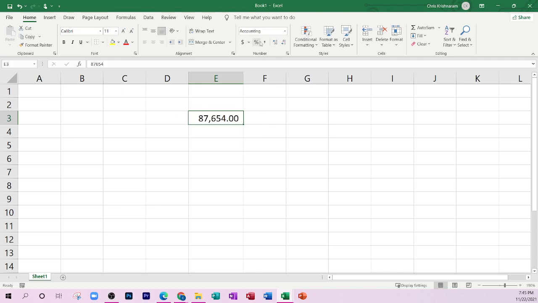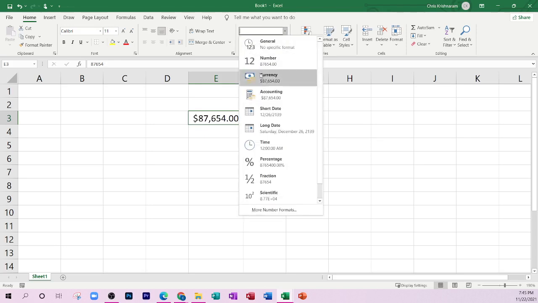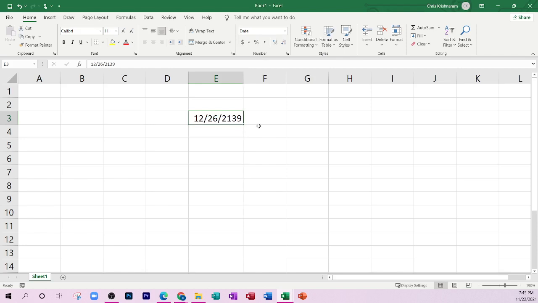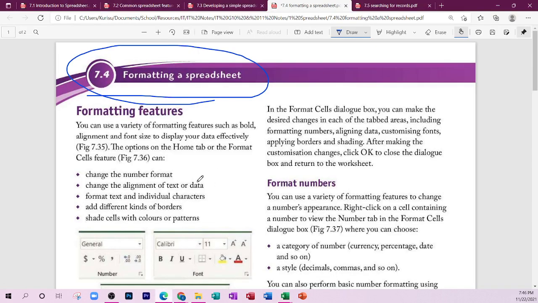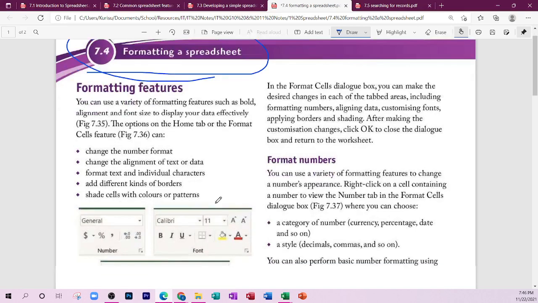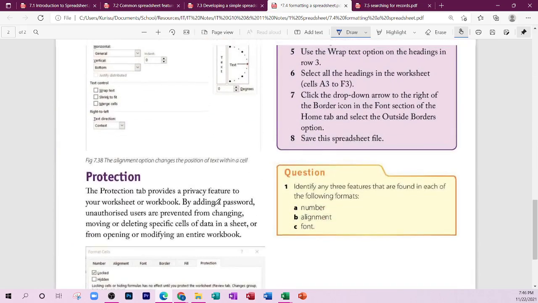87,000 what? Is it 87,000 percentage? Is it 87,000 in currency? What is it? Is it 87,000 maybe related to something with dates? What is it? So that's basically why you would want to format your data, to put it into a presentable way so that when persons look at it, they know what they're reading, they understand what it is. So we're going to be looking at that today.